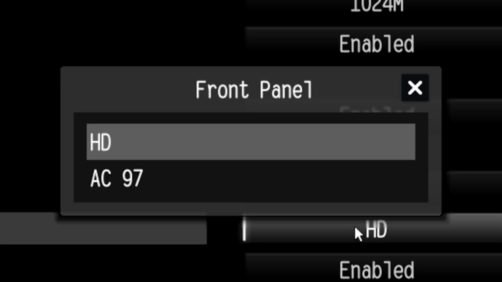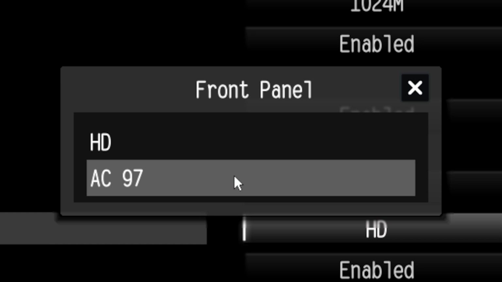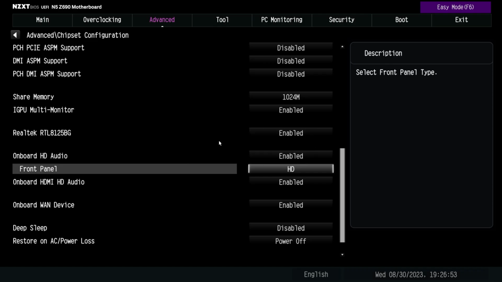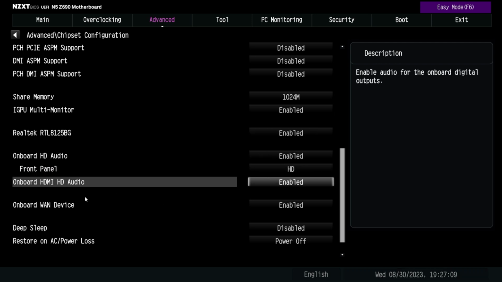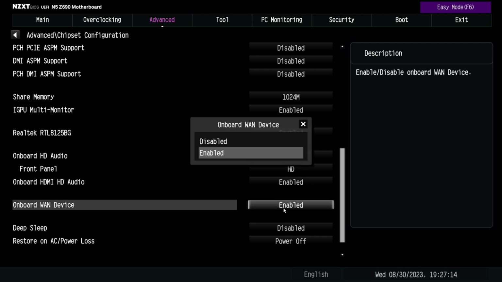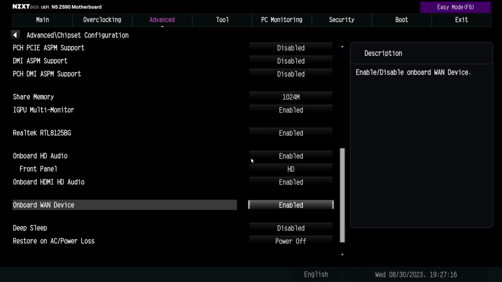And also your front panel audio. If you've got a very, very old case, you can set it to AC97, but otherwise HD is the one you want selected. And also you've got the option for onboard HDMI audio. So that is basically transferring the audio from your onboard graphics via the HDMI and basically getting your audio into your monitor. You can choose enabled or disabled. Onboard WAN device. So you can choose for your wireless devices, you can choose that to be enabled or disabled.